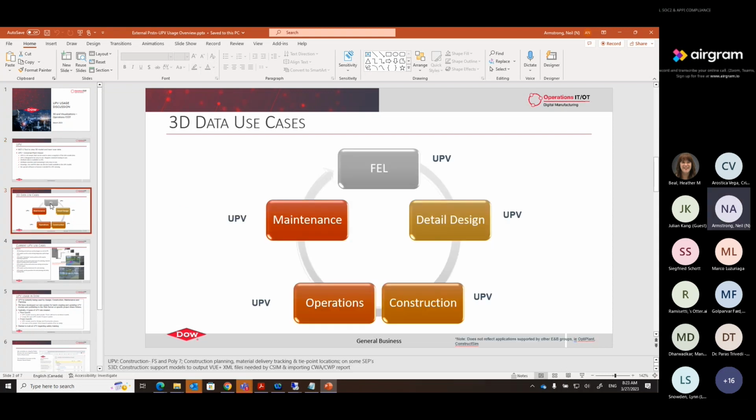These are the areas where we have now started to use UPV in front-end loading, as well as detail design. We're starting to use it quite a bit. Construction has been using it for a while, and they've started to use it quite heavily as well, and they've kind of taken off with it in their direction. Operations and maintenance have started using it. Operations, certainly I can speak locally for our local site here. They quite like having the ability to view the model quite easily and see what we have in the 3D data for the model, as well as laser scan data.